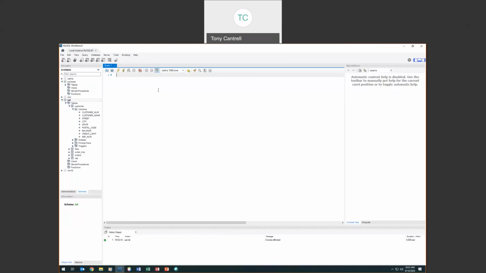So I want to see what some data is in the customer table. I'm going to say select asterisk from, I could type customer.